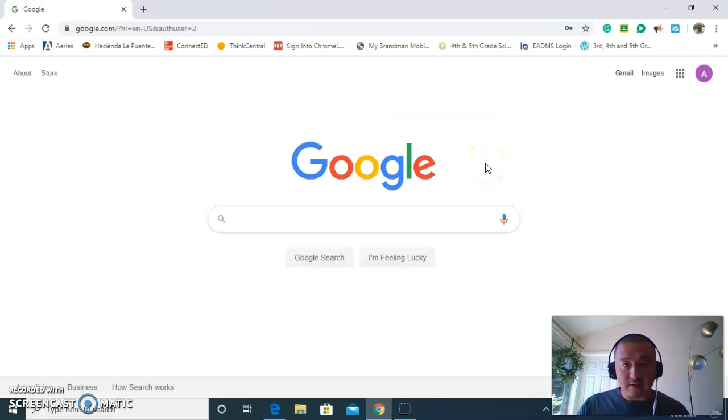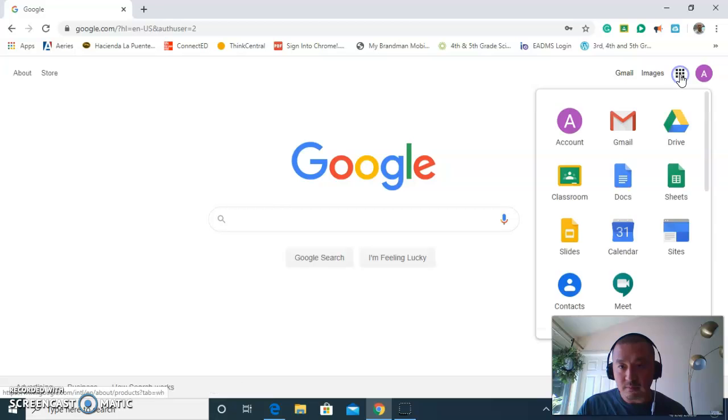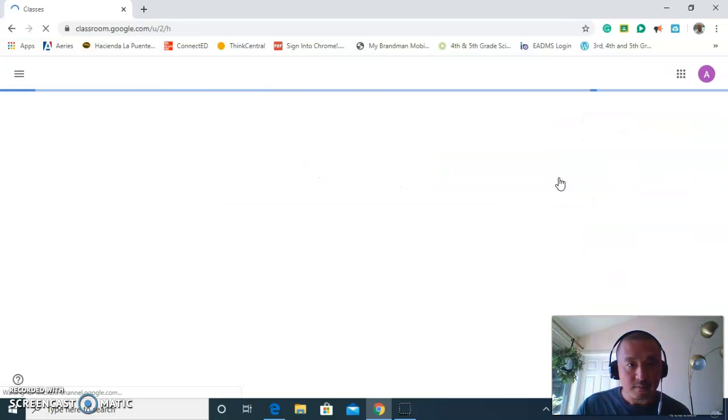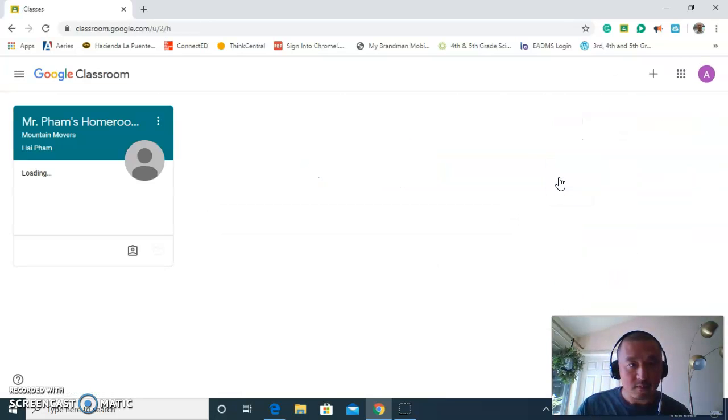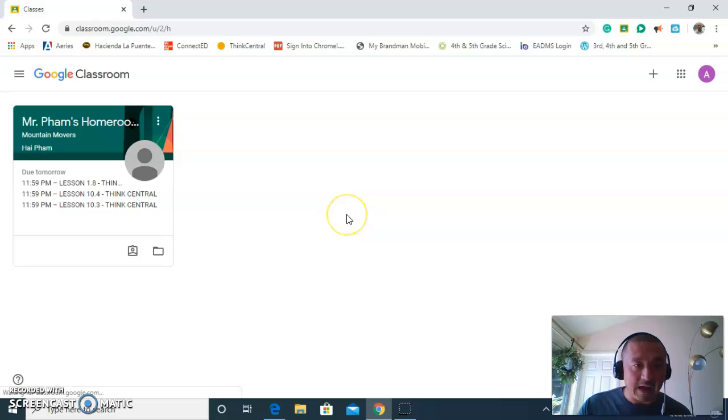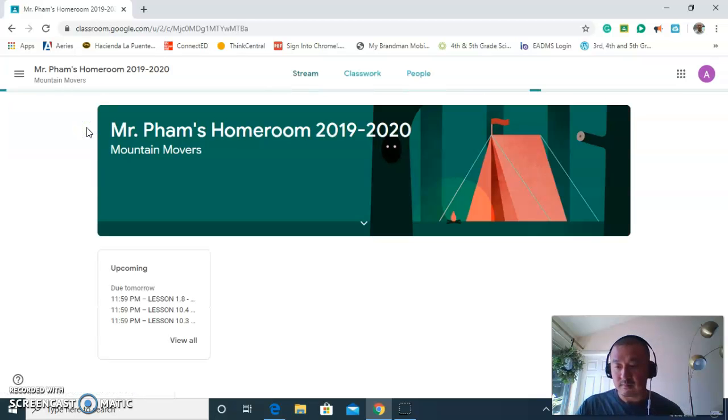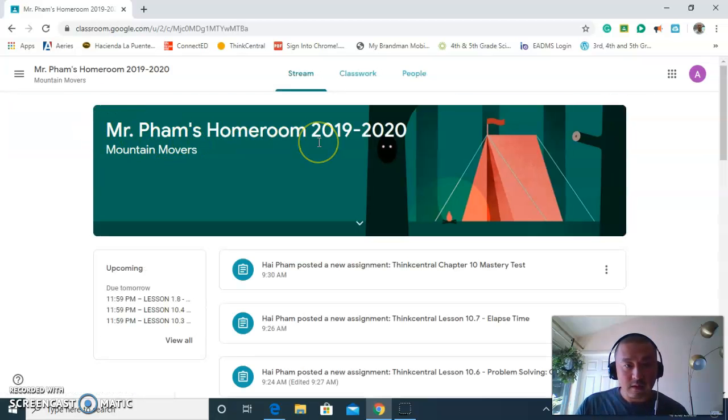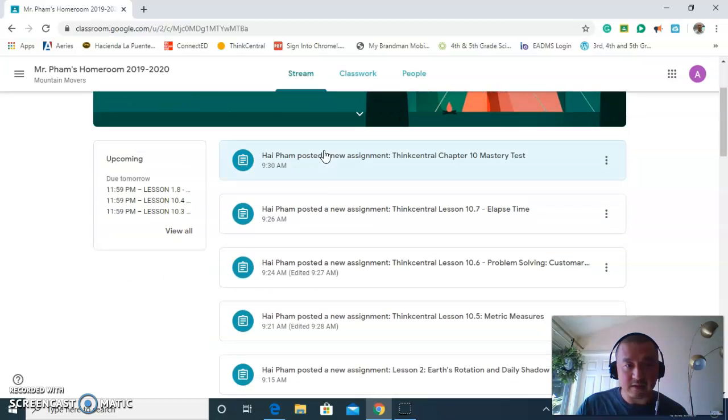Once you are logged on, to get to Google Classroom, you can simply click on your waffle to the left of your initial and find the icon Google Classroom. From here, you should be able to access your teacher's Google Classroom home page. And you should be able to view all the assignments that have been assigned to you.